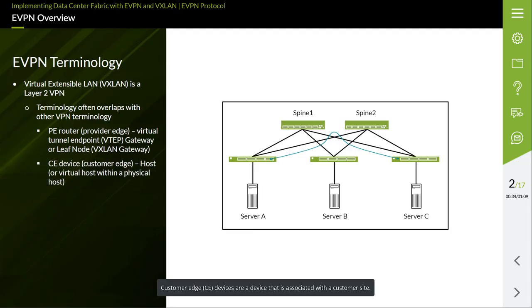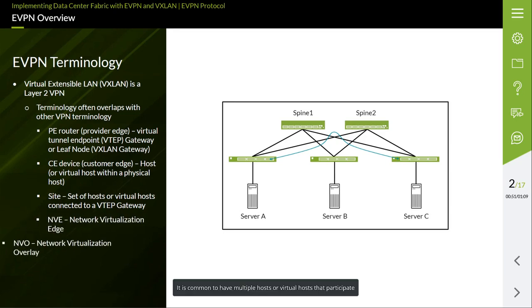Customer edge or CE devices are a device that is associated with the customer site. In a data center, a site is often referred to as a host, physical or virtual, that is connected to a leaf node. Sites are a set of hosts or virtual hosts connected to a VTEP gateway. It is common to have multiple hosts or virtual hosts that participate in the same virtual network connected to the same VTEP or leaf node.